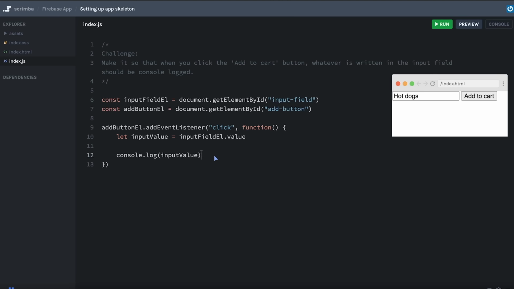Now, why is this better? Well, it does the same thing, but this is much better because we know that we want to use inputValue later too, right? And it's much better to have it defined up here once and then just use this in the rest of the code. So, good job on working on the first challenge, and I'll see you in the next one.